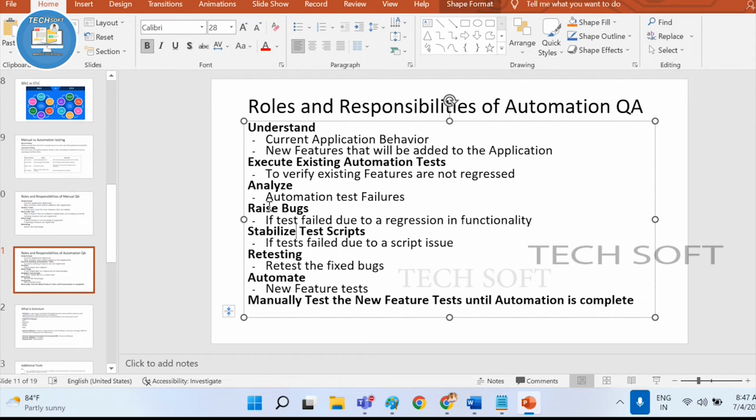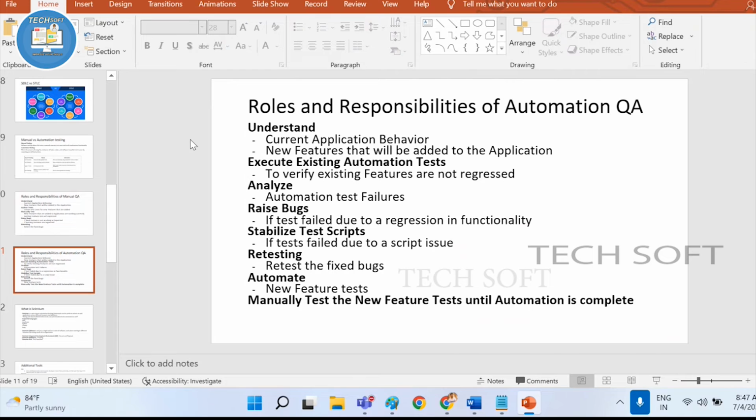Once all these things are done and bugs are fixed, we will do retesting, and then we will start with automating new features. Whatever feature is given here, we will start automating all the tests that are there in this new feature. Till this automation is done, it's your responsibility to manually test the new feature until the automation is complete.